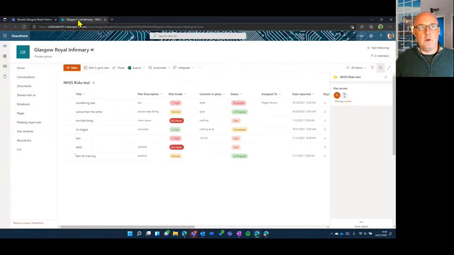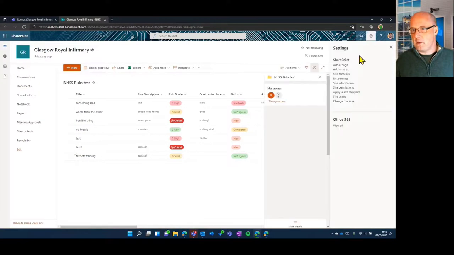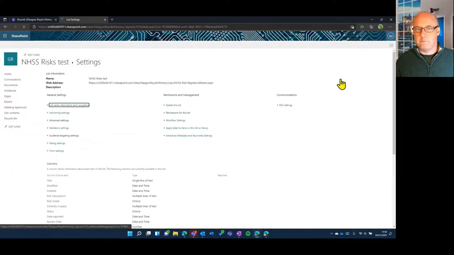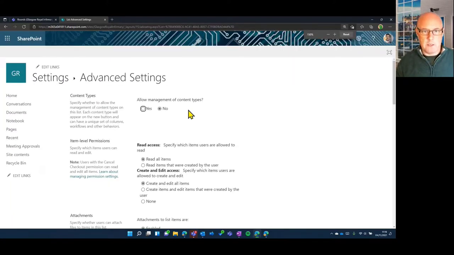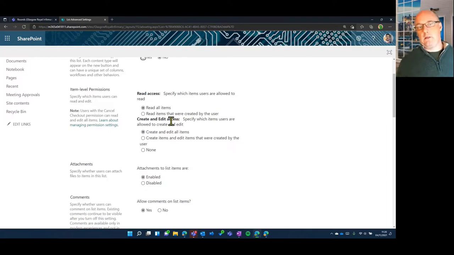With lists, you do have to go into the advanced settings here. But if I go into the list settings and then go into advanced, I believe, right. So you'll see here, actually, it's probably really hard for you to read it. Zoom it in a little bit. There's just two settings, two radio buttons here, click, done. And now I won't save these changes, but what it says is that I can only see, in this case, and in this case, I can only create and edit items that I have created as a user.